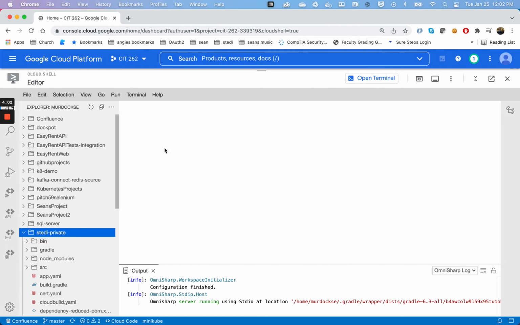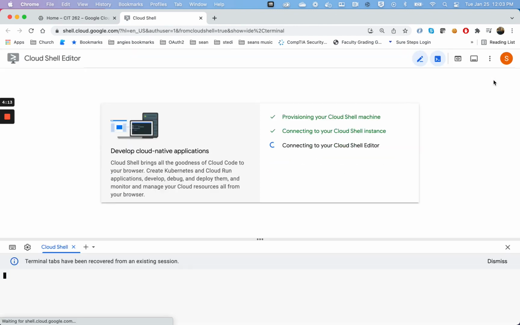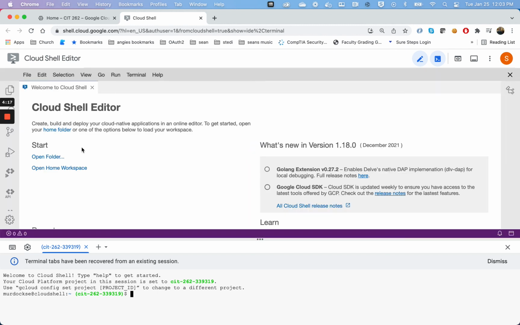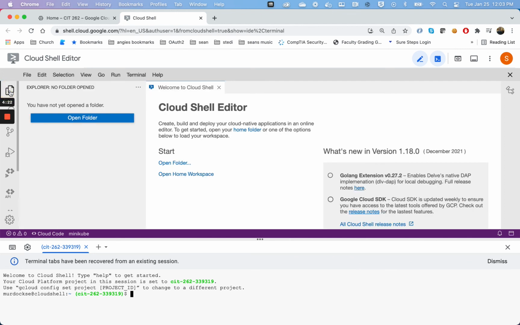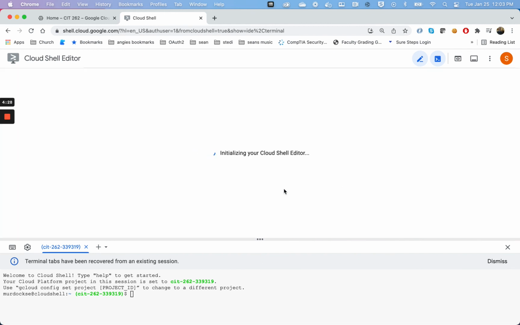Now you'll notice I don't see my terminal, so I'm going to click Open Terminal, and then I'm going to open a new window, and it should give me the editor and the terminal together. There we go. So now if I click this little icon here, it's kind of like VS Code. Okay, here's where we have to say open folder, and then I'm going to click my user, open. Okay. And so here I am in my folder.